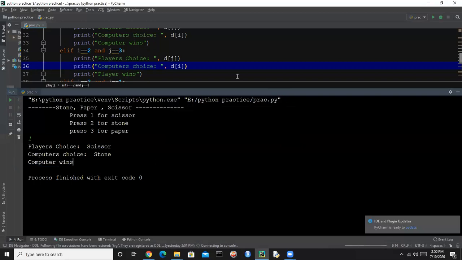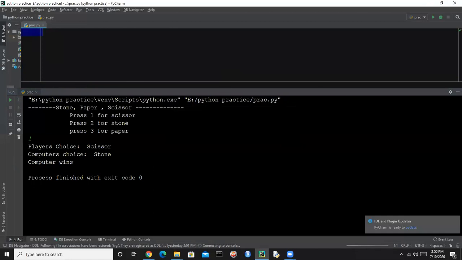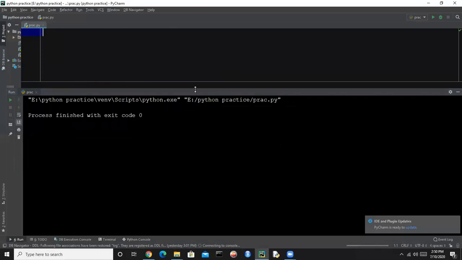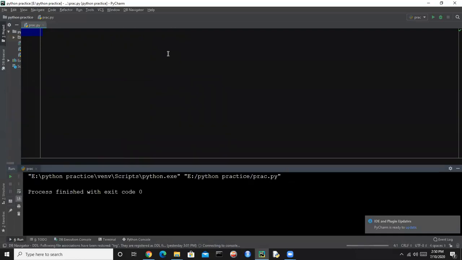So let's code this. How can we code? Let's remove all this for now, and let's run this. So now we are getting blank output. So let's create. What we need to do first, we need to say print, and we need to say that.